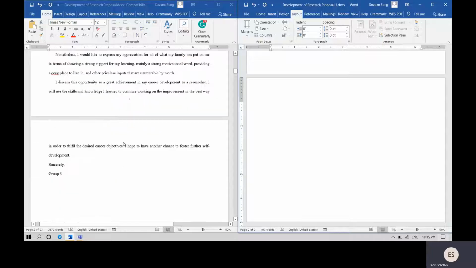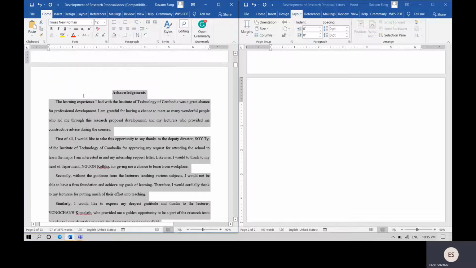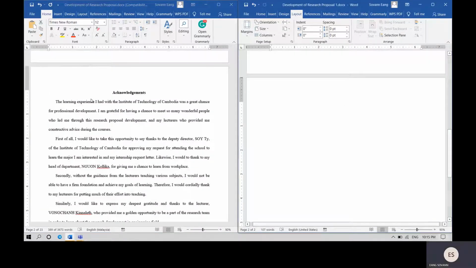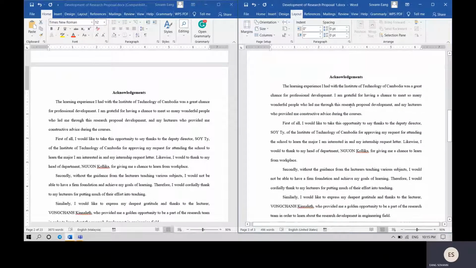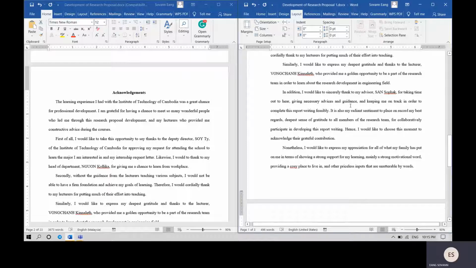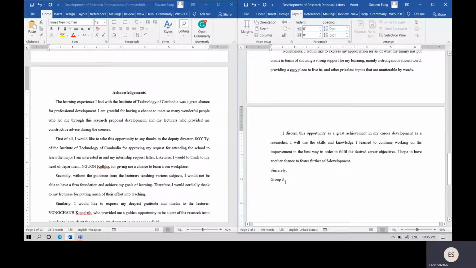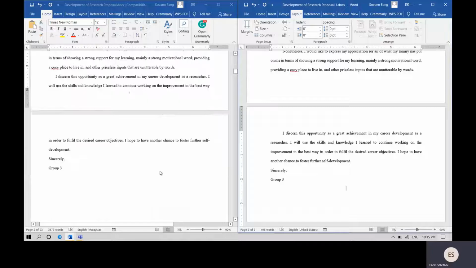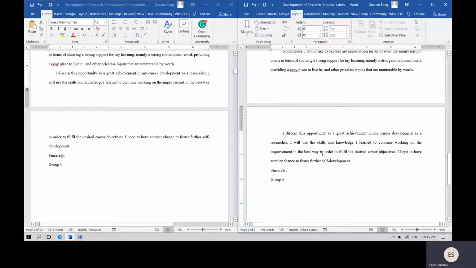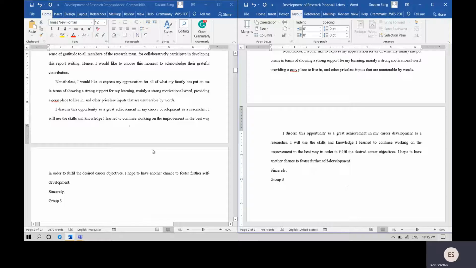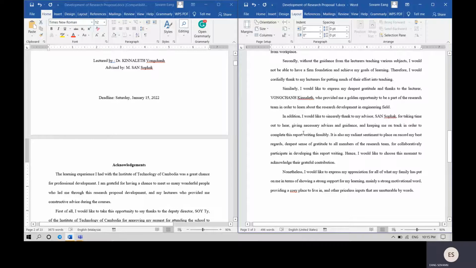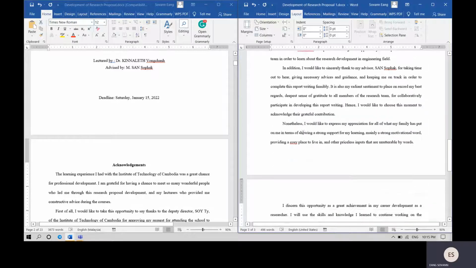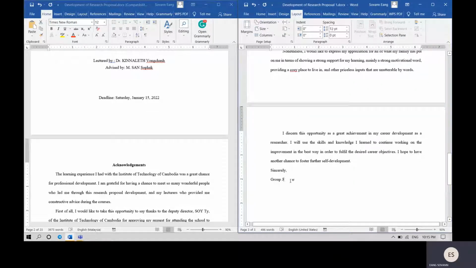So now I will just copy paste it because I have it already. Control C and then Control V. Okay. So here it is. So in this case, as you can see, there might be a difference in terms of the space, right? Okay. So I will try to show you how to change the spacing.